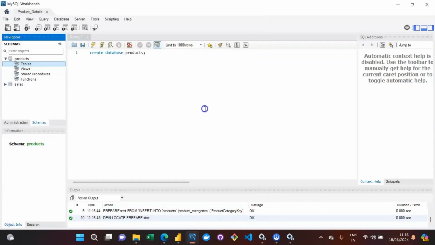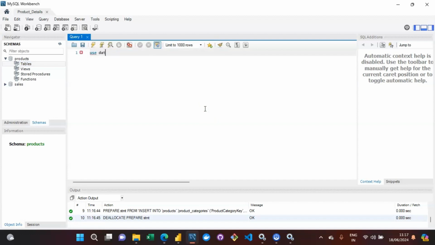But just to make things clear, you can simply use this database, just because you have multiple databases over here. So you should make use of the command USE, and then that specific database name. So our database name is products, right? So I'm going to write this command as use products. I'm going to run this command, and you can see we have successfully run it.